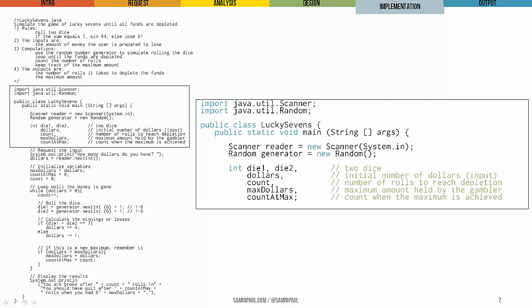We make a new scanner object and a new random object, which we know we're going to use, and then we declare all the variables that we plan to use in this program. That means variables that are going to hold our two die rolls, our initial amount of money that the user has to begin with, and the number of rolls that we take overall. We have max dollars, which will hold our current max, the most money that the user had at any particular moment, and we have a variable count at max, which just stores when that maximum was achieved. So you'll see these were all declared up at the top of the program.